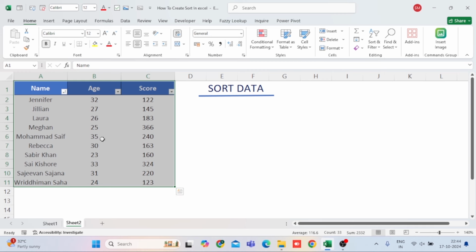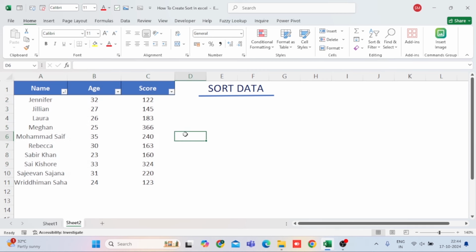And that's it. You now know how to easily sort data in Excel, whether by one column or multiple columns. Sorting helps make your data more manageable and easier to analyze.